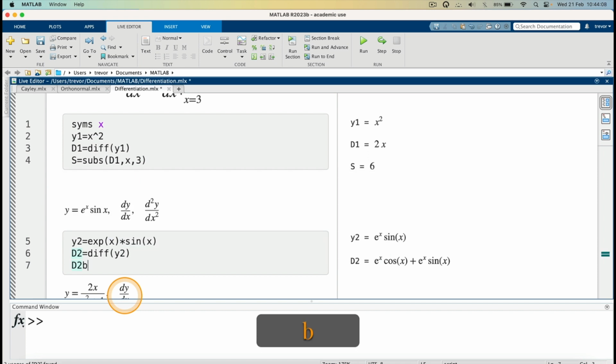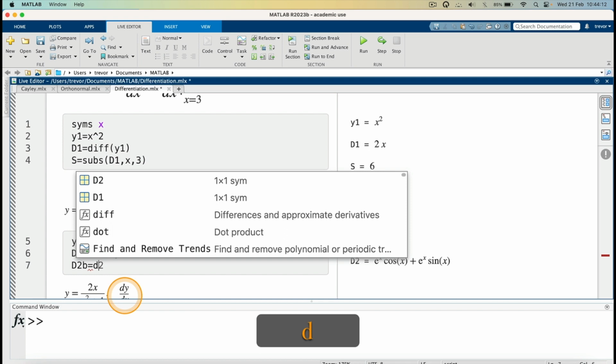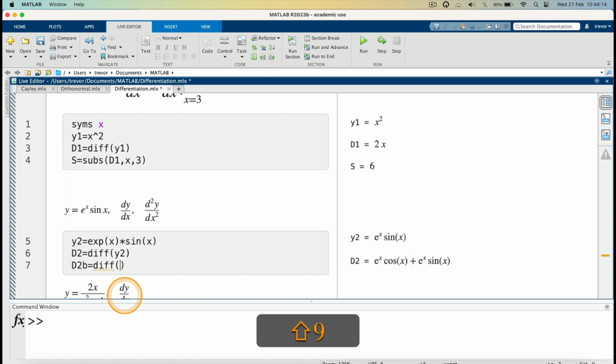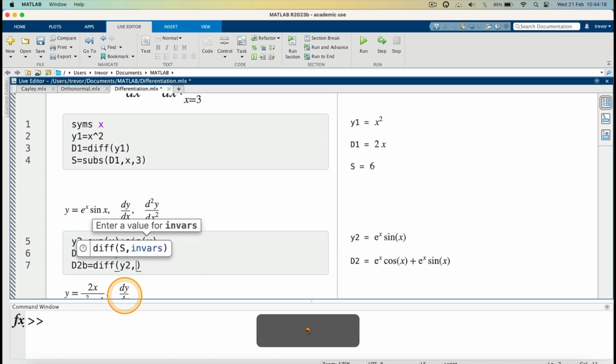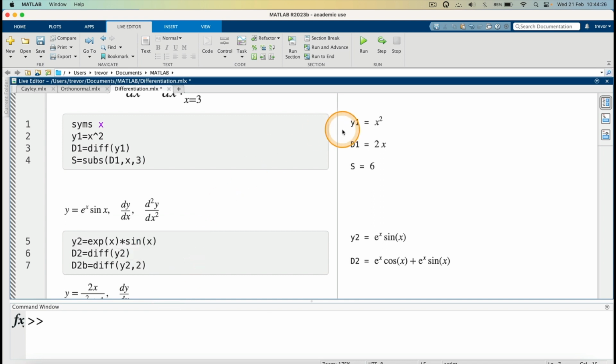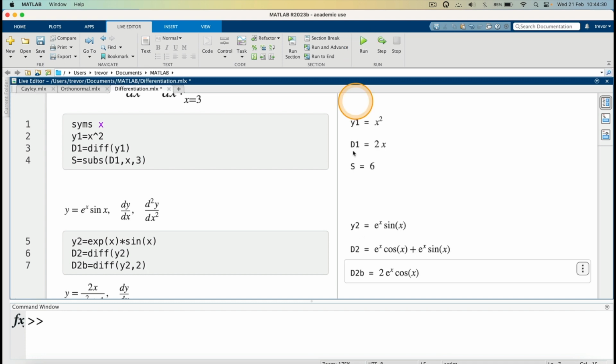d2b is equal to diff, open parenthesis, we are differentiating y2. Then comma, to indicate the second derivative, comma 2. Then I can just go on and run. So we are finding the second derivative of y2 there. And it gives that the solution there is 2 e to the x cosine x.